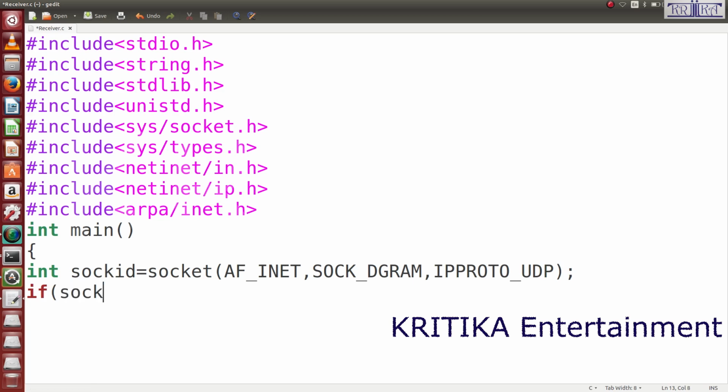Then what will we write here? If sock id is equal to -1, that means it is the failure of the socket. perror, socket is failure.